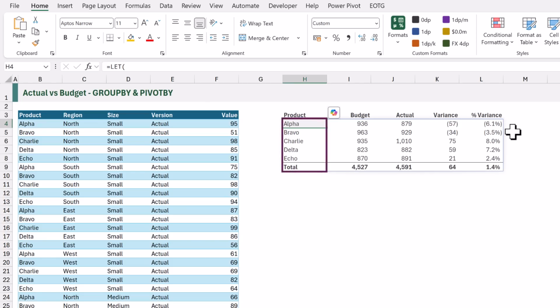We have a unique list of products, then we have our total budget, our total actual, followed by the variance between budget and actual, and then the percentage variance between those values. And that's it. That's how to provide budget versus actual analysis using GROUPBY and PIVOTBY.